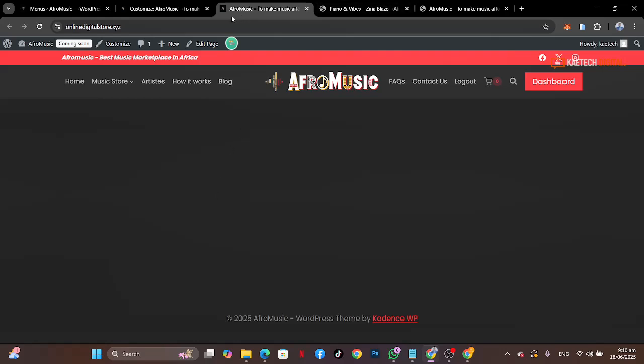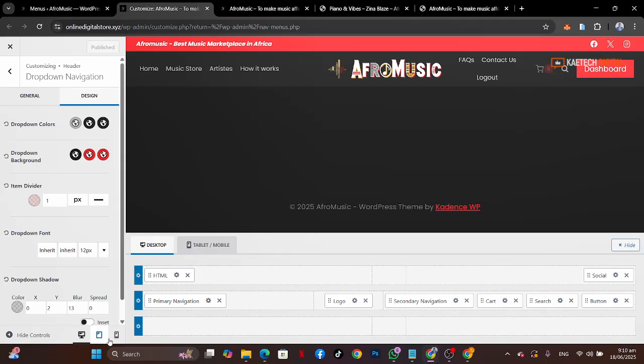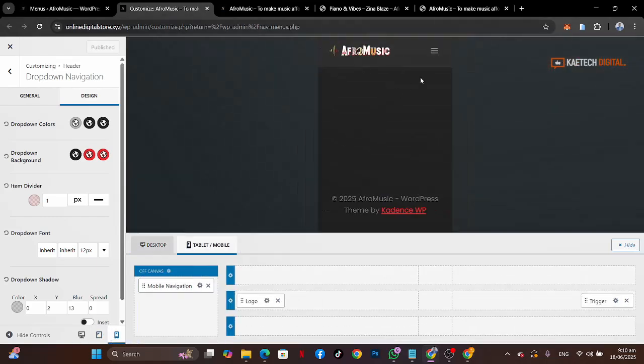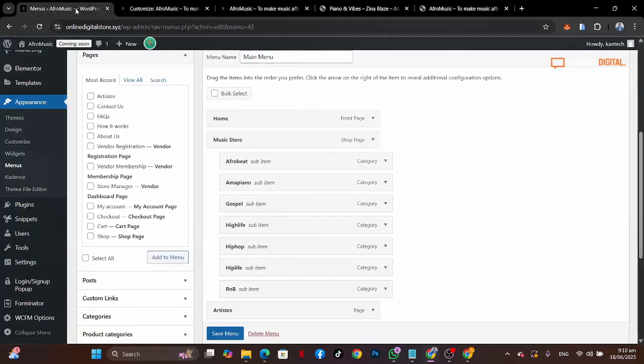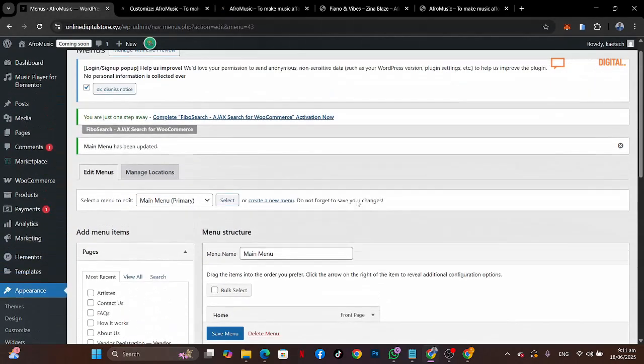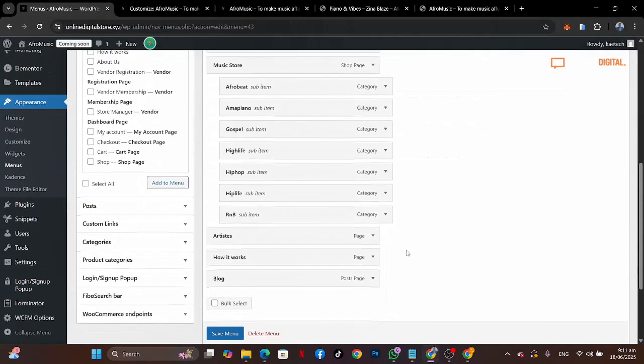Now let's check and see if it is responsive on mobile. So let's check the mobile header also. So we're gonna go to mobile, and this is how it looks on mobile. But if you click on this, you can't see anything. Okay, so we're going to go back to menus over here and then recreate our mobile header, our mobile menu. Okay, so we have to recreate our mobile menu.